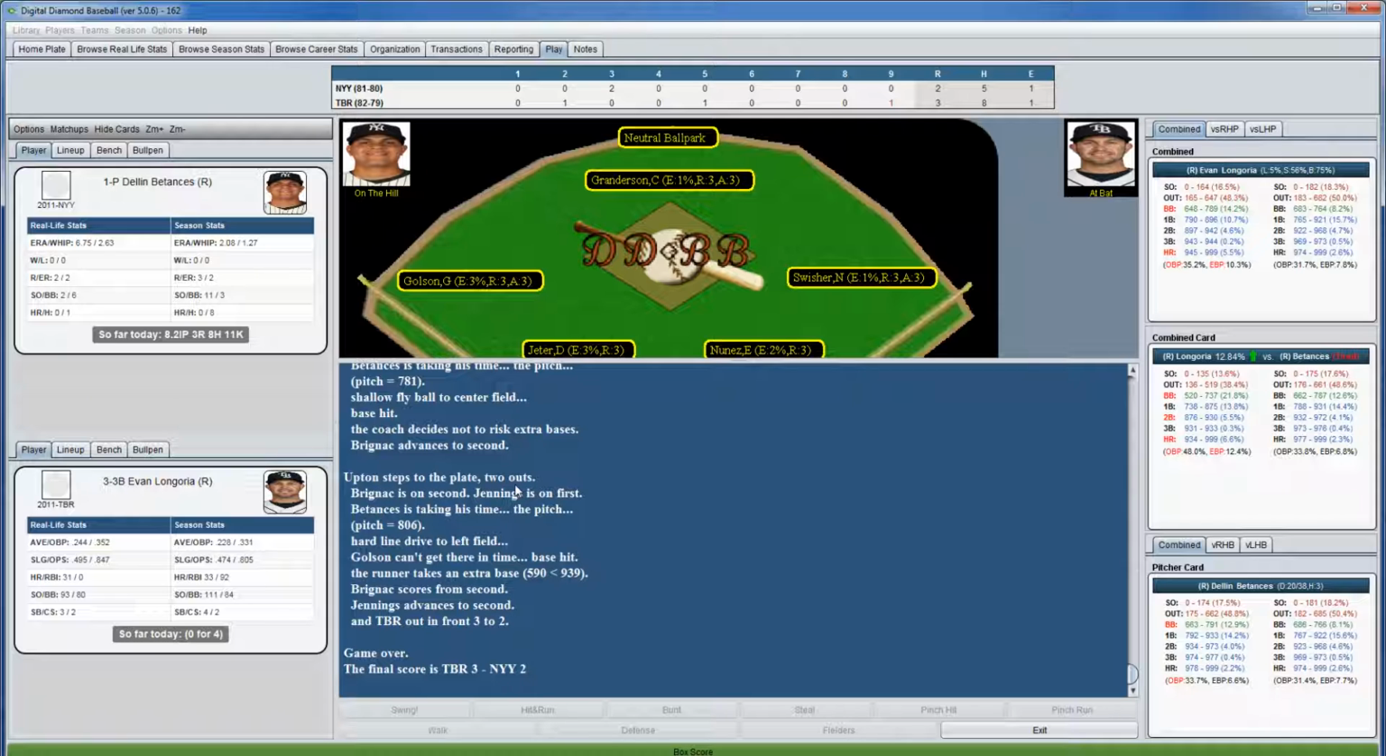Upton steps up to the plate. I'm sorry, Bogusevic was on second. Jennings was on first. Taking his time with the pitch. Line drive into left field. Gholston can't get there in time. It's a base hit. The runner takes an extra base. And, of course, we had to make our roll to make sure he gets home. Bogusevic scores from second. Jennings advances to third. And Tampa Bay out in front 3-2. Game over. Final score, Tampa Bay 3, New York 2.